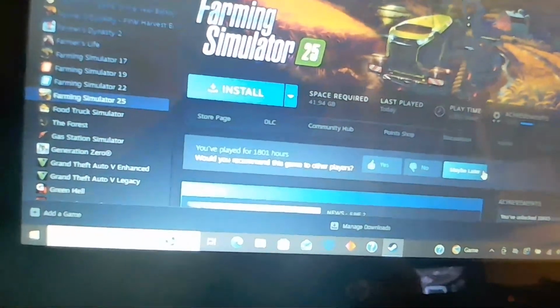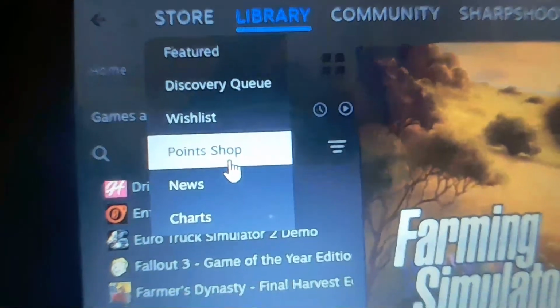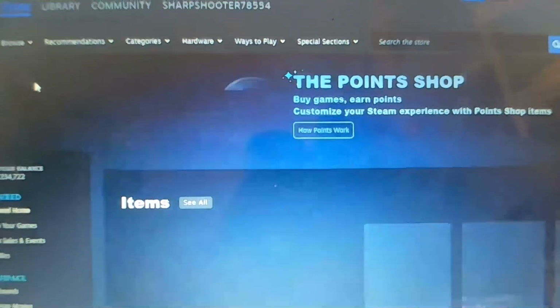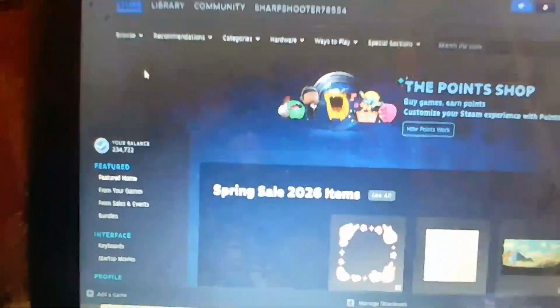And as an additional bonus to this, when you do purchase games, you can also go over here to your store page and scroll down. It's the fourth one, Point Shop. Once you go into your Point Shop, you can actually check all your points. Your point system is right here. It says your balance.